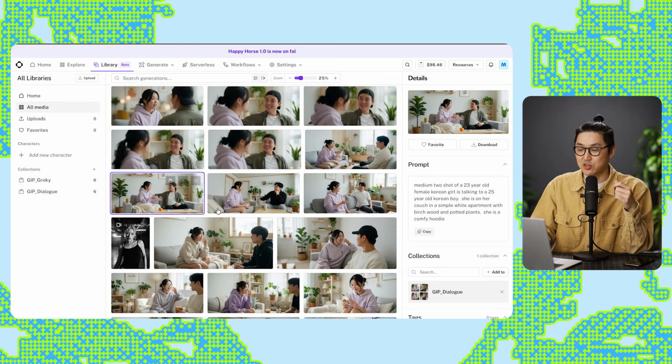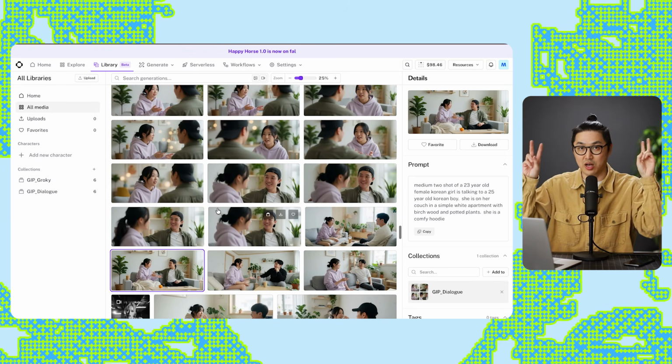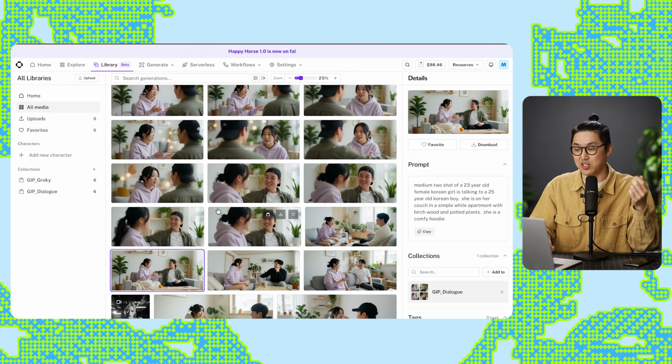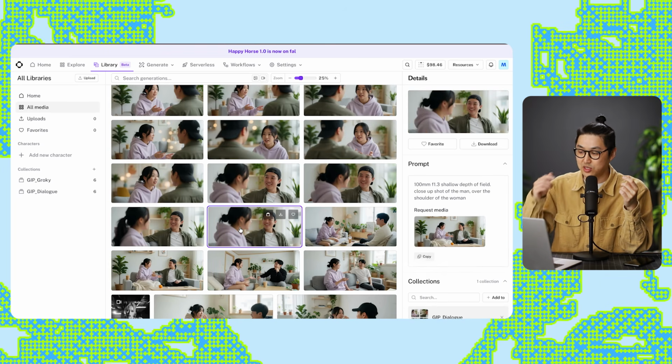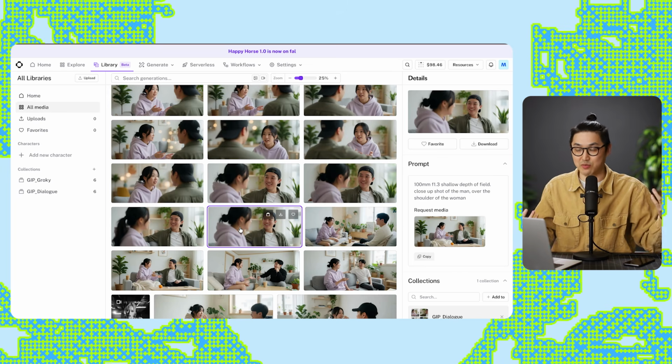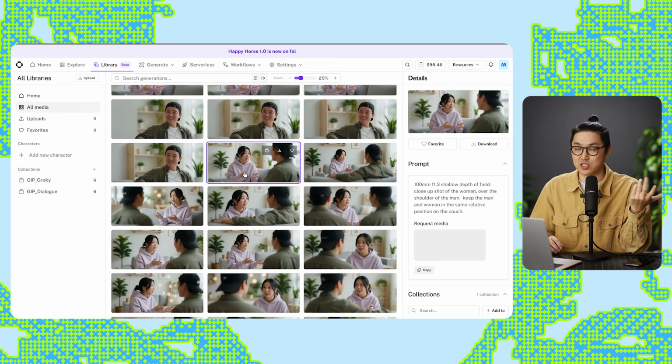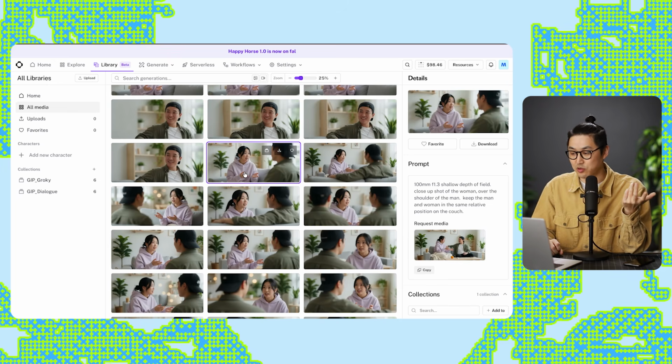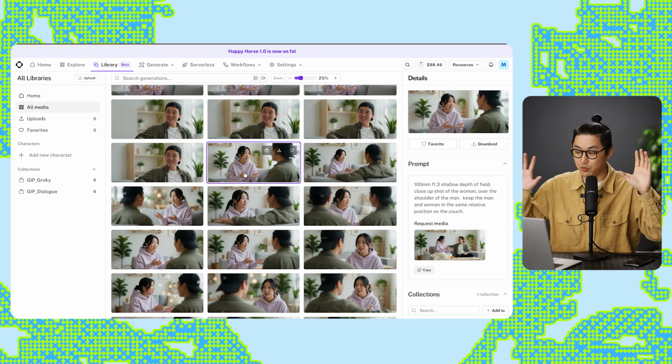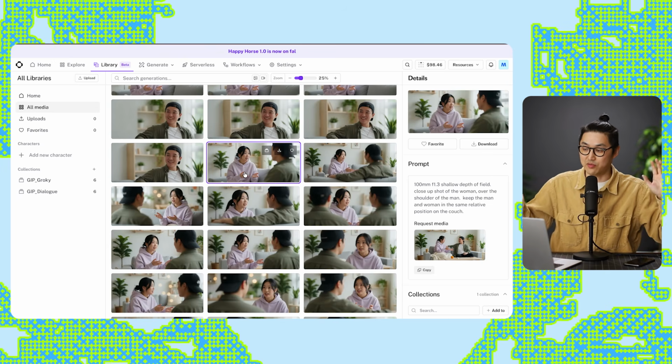What I did after this was move on to coverage, right? I want close-ups of each one of the characters here. The text prompt is 100mm f1.3 shallow depth of field, close-up shot of the man over the shoulder of the woman. This is something I've been doing for quite a while. And the text prompt, in edit mode of course, was 100mm f1.3 shallow depth of field, but close-up shot of the woman over the shoulder of the man.